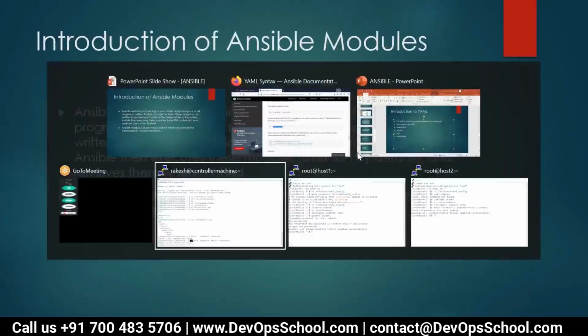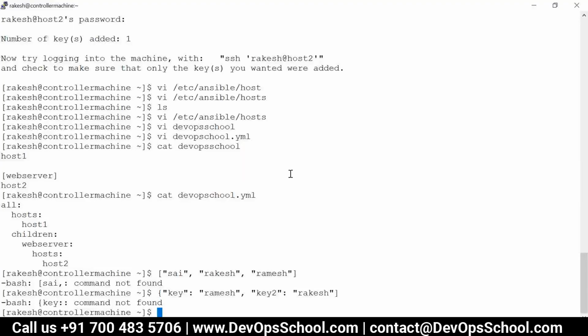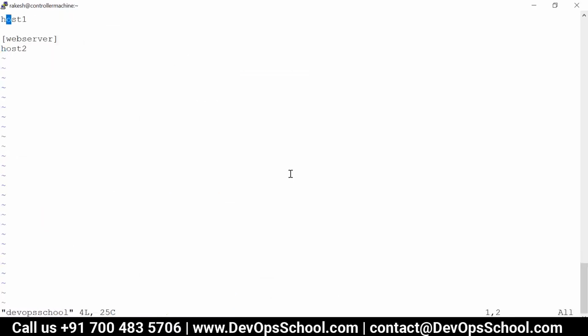So let's start with the actual demo. One more thing is variables. Variables are nothing but values that you can store. You can declare them in different ways: in templates, in playbooks, and in inventory files as well. If I need to declare a variable in an inventory file, for a web server I need an HTTP port, so http_port equal to 8080. I can declare this as well, and this can be treated as a variable for this host. So I can declare host level variables.